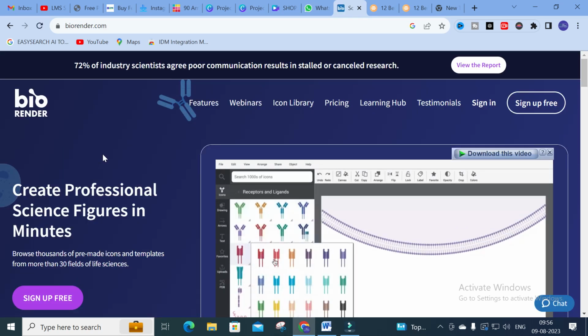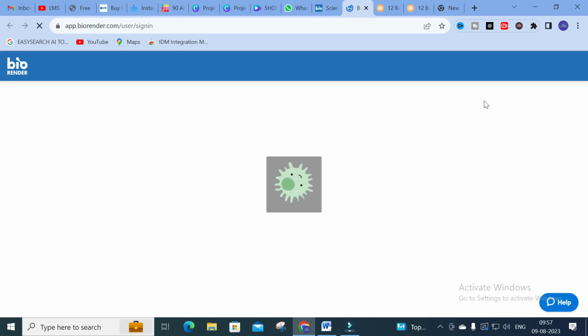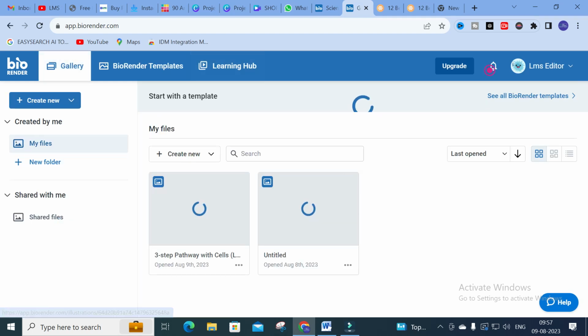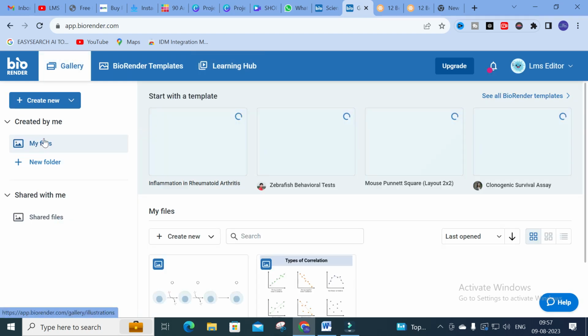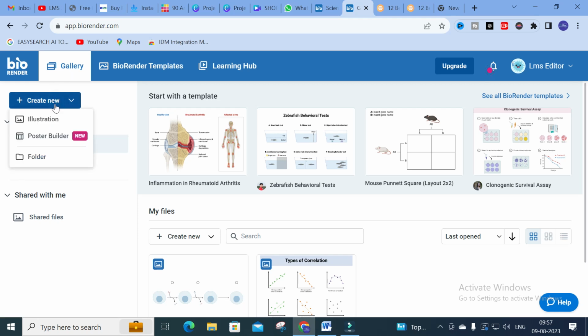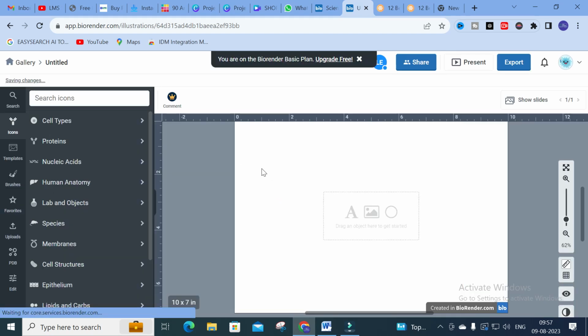You have to sign up with your email ID. I have already done that, so it is going to the dashboard. This is the dashboard you will be getting. Here you can see the gallery, and in this you can see create new: illustration, poster builder or a folder. If you click illustration, it will take several seconds to load.